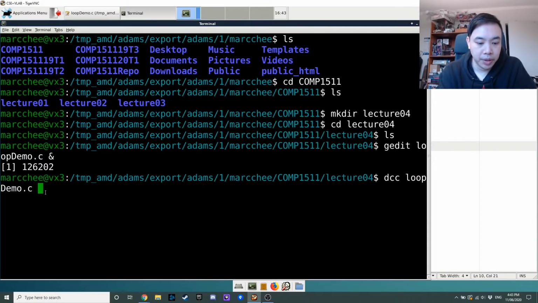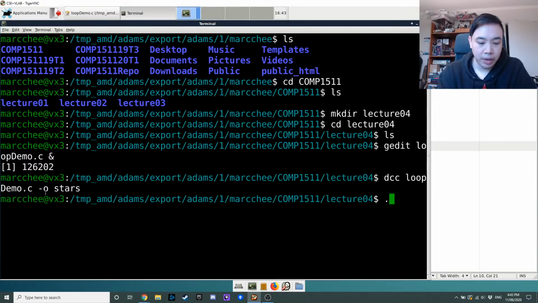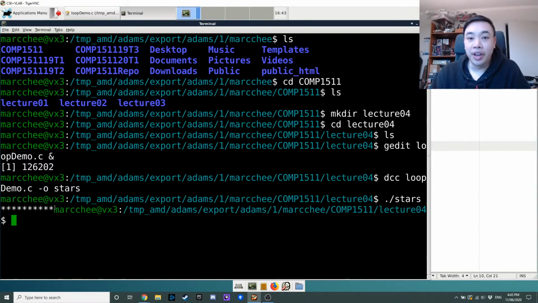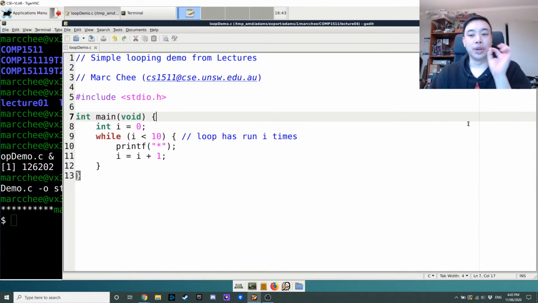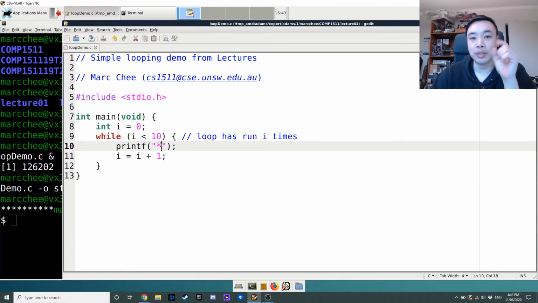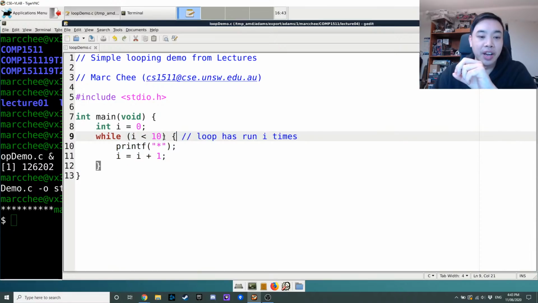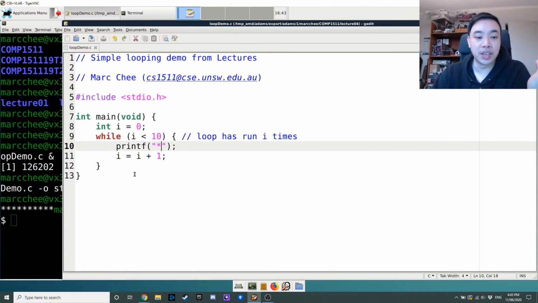Loop demo. I'm going to call it stars, because it's just doing stars for the moment. Run stars. I didn't put a new line on the end, so my terminal's right on the end of it, but 1, 2, 3, 4, 5, 6, 7, 8, 9, 10. Great. I have 10 stars. So I have one printf statement printing out a single star, but because I put it in a while loop that was running exactly 10 times, because I have this 10 here, then I got 10 stars.